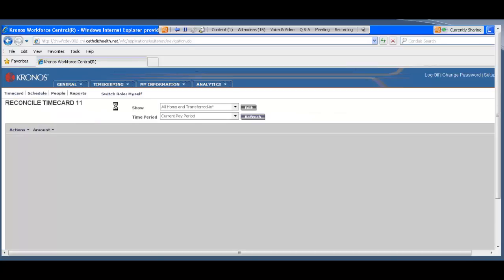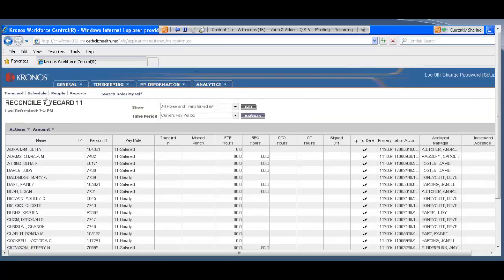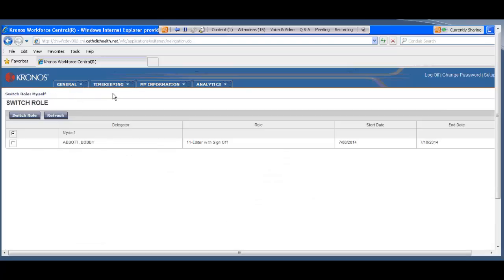Now you'll notice one other thing that's up here besides my time card and schedule and so on. You'll see a switch role. And I've logged in as Charla because that's who I logged in as to show you this process. Charla now has this switch role link because when she logs in, these are all her people. When she needs to see my people, she just selects switch role.